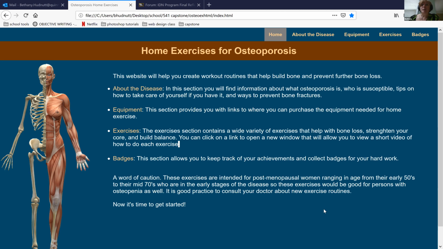So for my project, I designed a website for home exercises for osteoporosis, with the idea being that there are a lot of people out there who have osteoporosis, and exercise is really essential to help prevent bone loss and build balance, and possibly even build new bone if exercises are done enough. So I thought it was an important resource to get out.